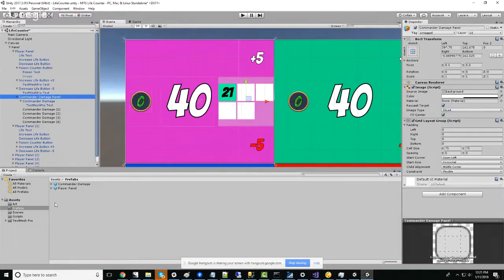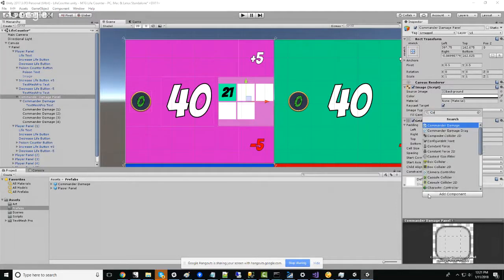And then we're going to need a script for that. So let's make a commander damage panel.